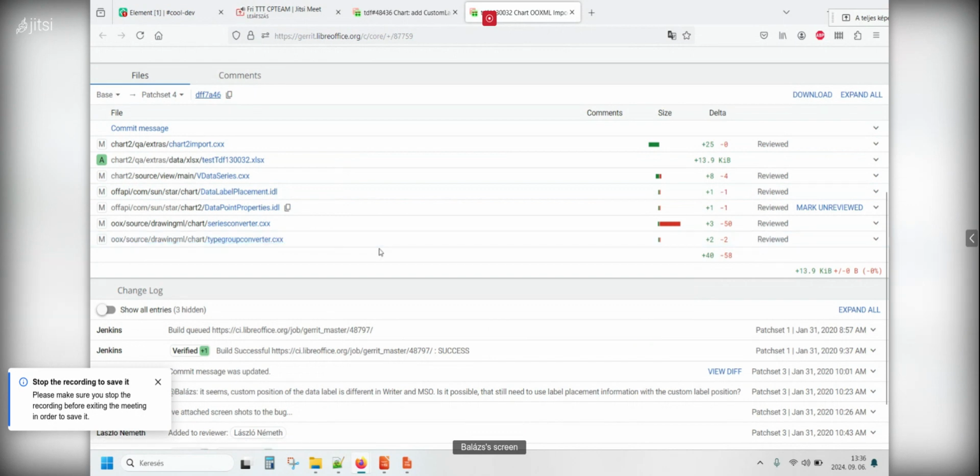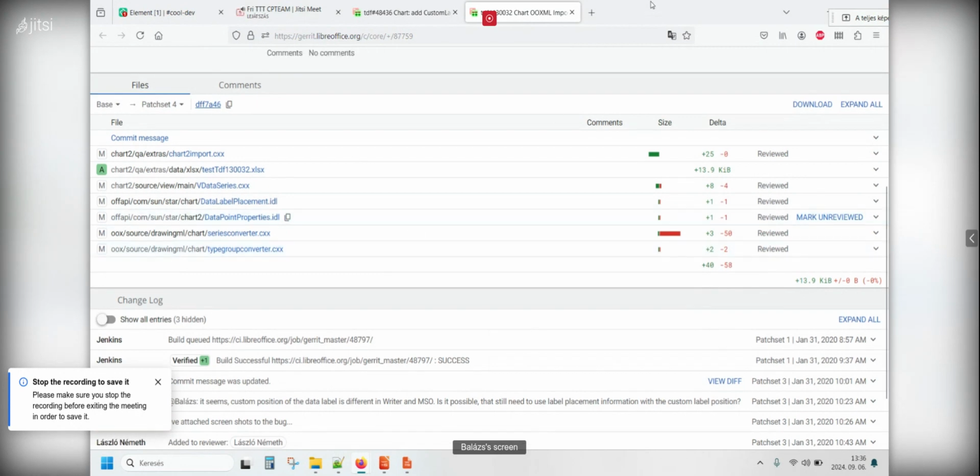Also, it's quite important, if you implement a new Calc feature, to work on the filter parts. Mostly the OOXML filters are in the oox source and the oox chart folders. It depends on the chart elements we import and set the properties on. There are also some unit tests, which are all in the chart2 folder, so it's quite easy to find.